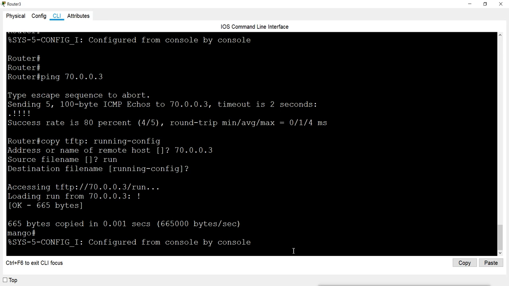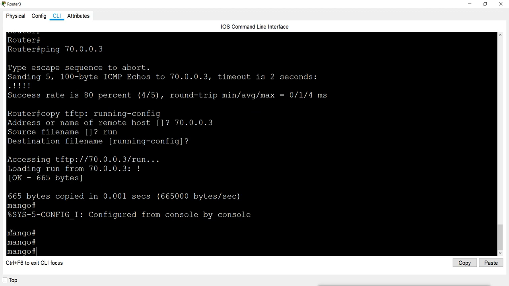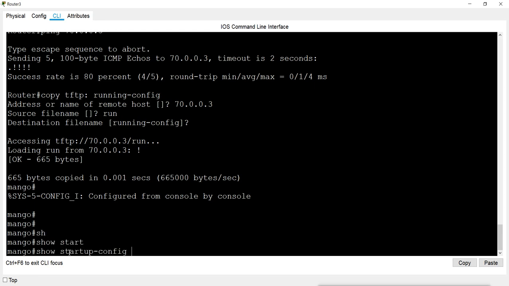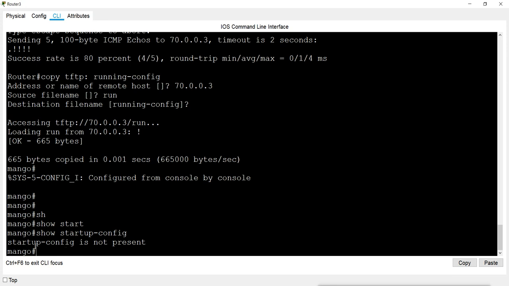And now very quickly it has connected to the server, then it has loaded the file and copied it into the running memory, and you can see here the configuration is now there. And if you see show startup, then again there is no startup because it is directly copied from TFTP to running configuration. It has not saved anything on startup.